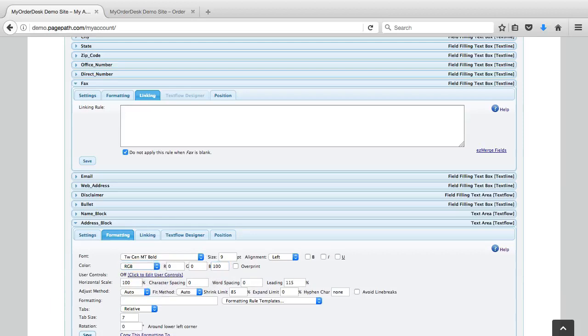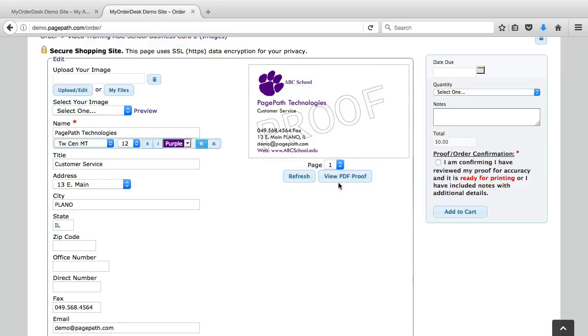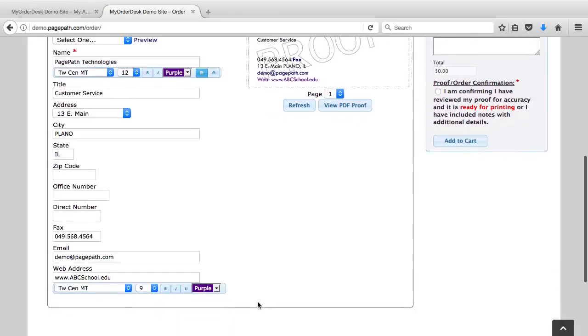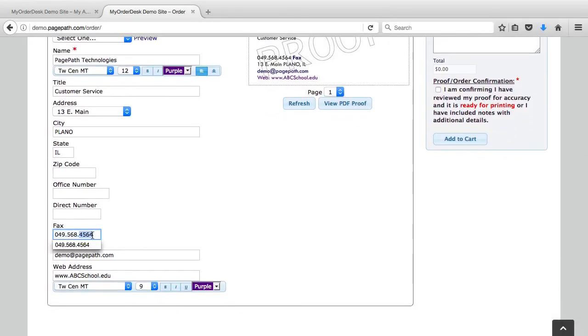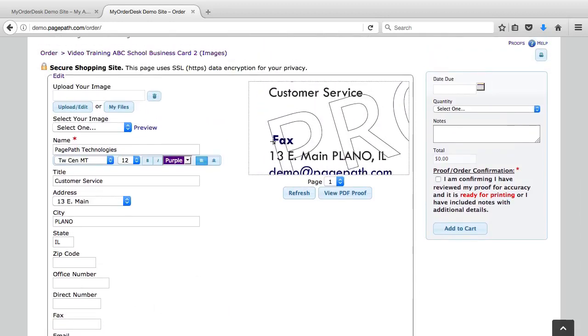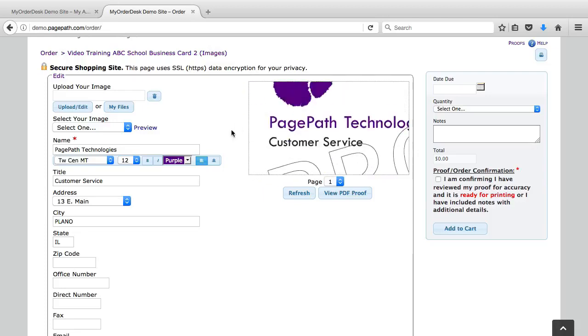If I click refresh, we're going to see that facts just became a dark blue and bold. Now that I've moved facts into the text flow designer, what happens if I take out the number is you'll notice the text now stays there. Since it's part of the text flow designer, linking rules aren't applying, and the text stays there, and we don't want that.